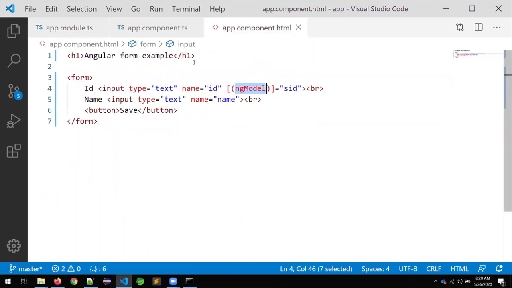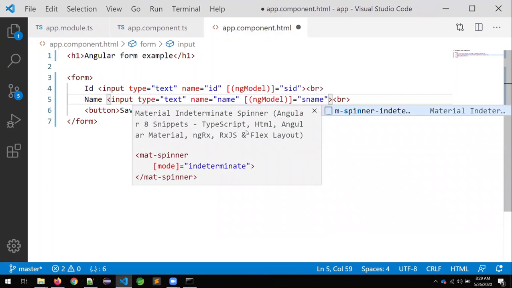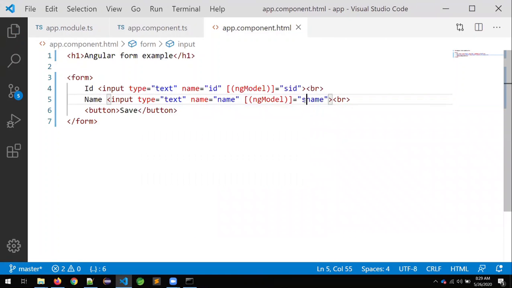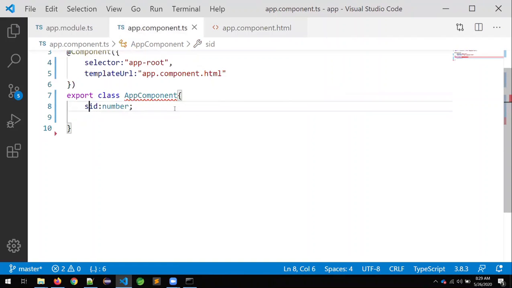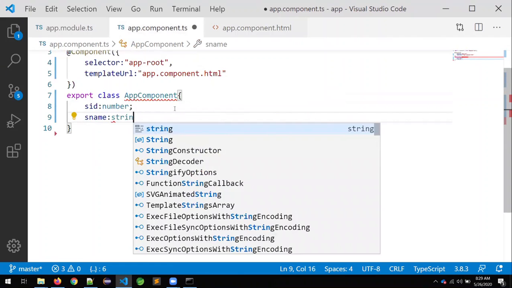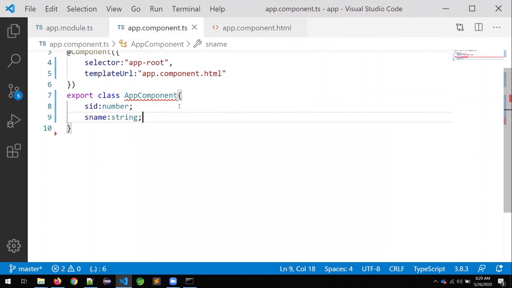Now observe, how many fields are there, sir? Two fields. For this one also, I want to capture the name data. That is why ngModel equal to sname. You can configure whatever property name, but right now I am giving sname. Now observe, sname colon, what is the type, sir? String. Now everything is ready.